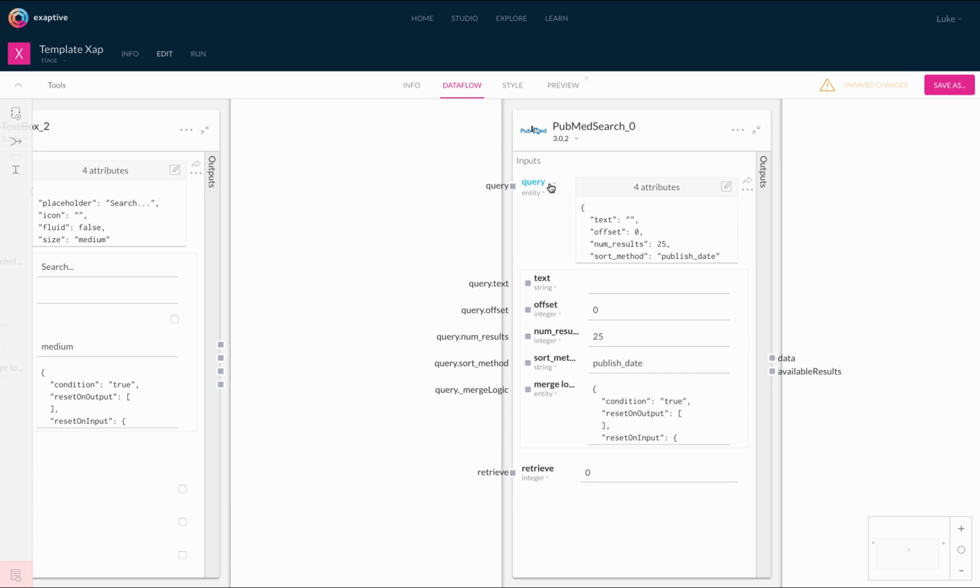So here's another example of a granular input. I can wire on submit to the text portion of this query entity. And this entity, again, you can think of it like a JavaScript object or a Python dictionary. All of these values are going to be sent together. These are configuring an API call, and that's going to go get some data for me.